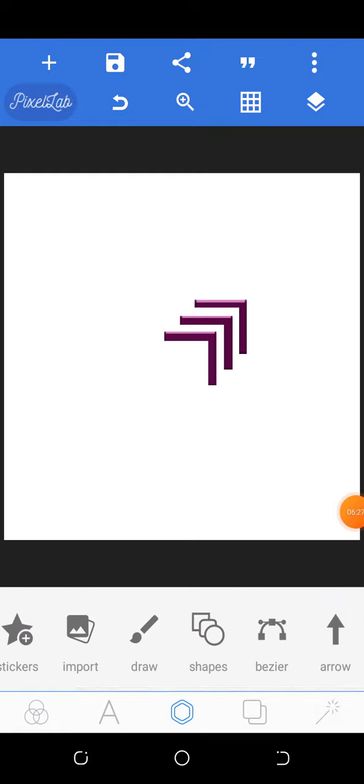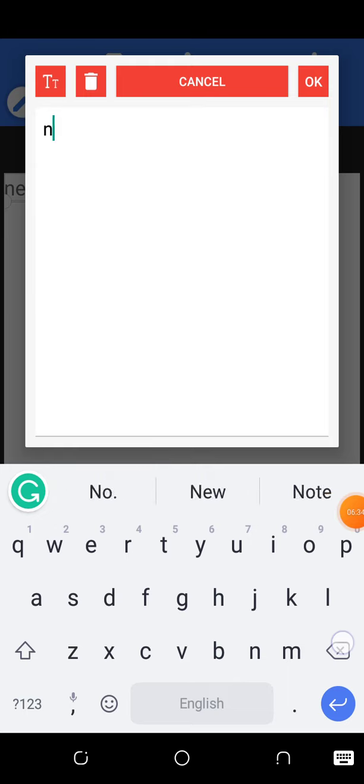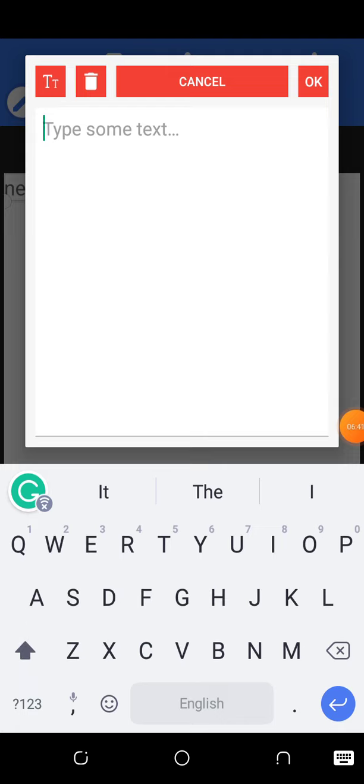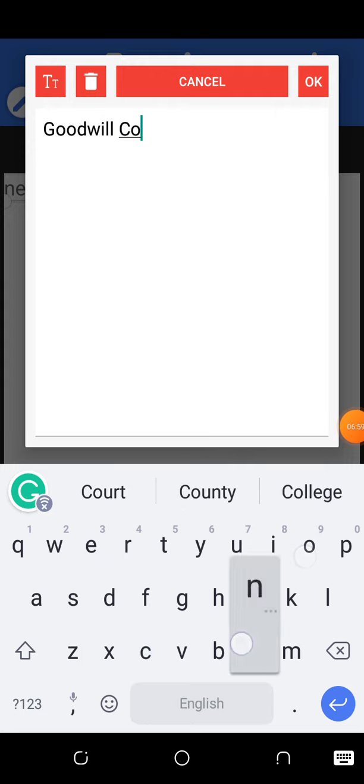Okay, so you can see we are almost done with our design. Now we just need to add our text. That is basically the name of the company or the brand we're actually designing. So let's just say, okay, what name are we going to use? Okay, let me think of something real quick. Let's just say Goodwill Consulting.